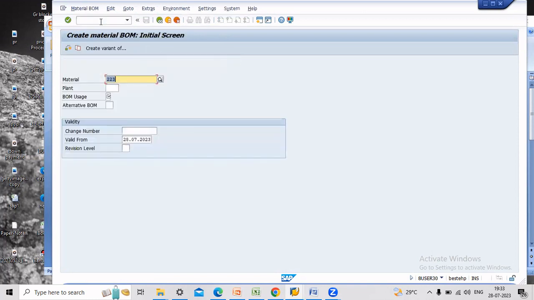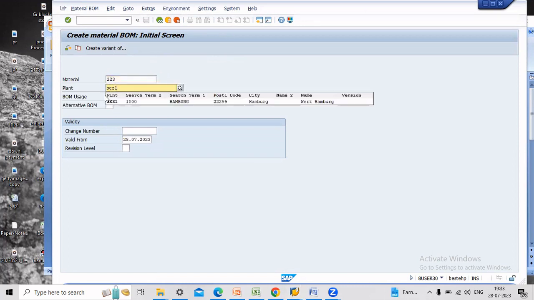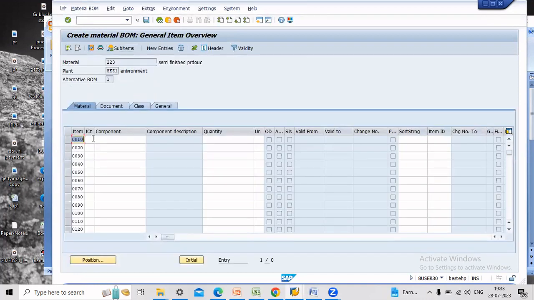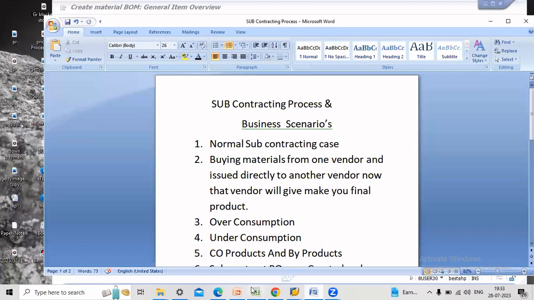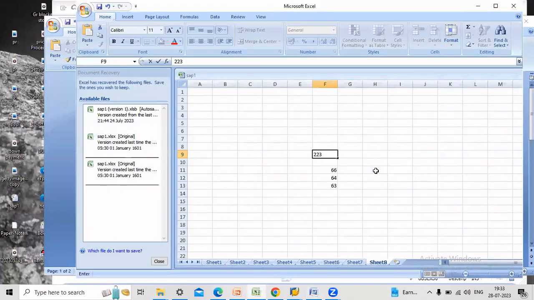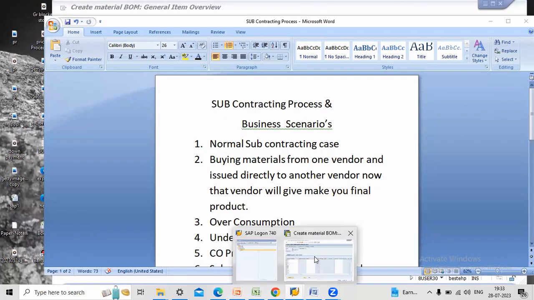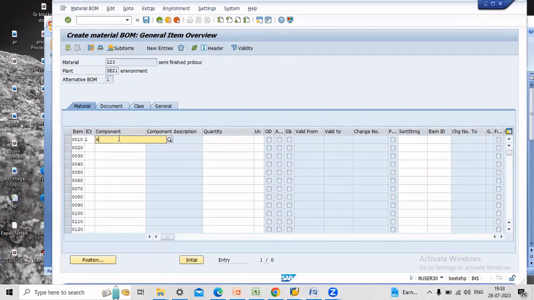CS01 is the transaction code for bill of material. Enter your material number and plant. Generally we use usage production 1. Here item category should be L. Here you have to enter your component details, which are 66, 64, 63. Make sure the stock is available here. For that material, they require 10 quantity each of 64, 66 and 63.